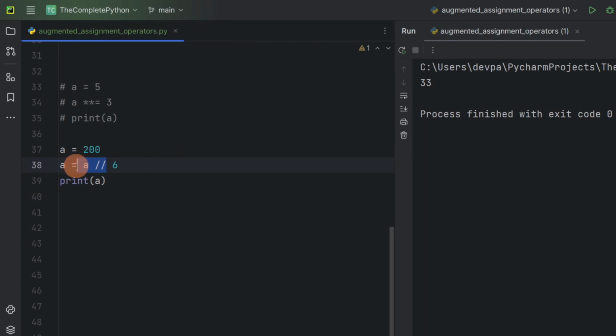Now we can simplify this expression with the help of augmented assignment operators. So we can write, remember, first we have to write the operator, then at the end we put this equal to sign. Now if we execute, we will get the same result.